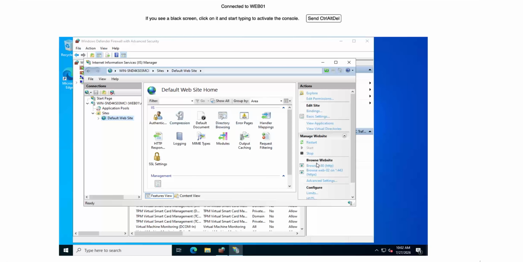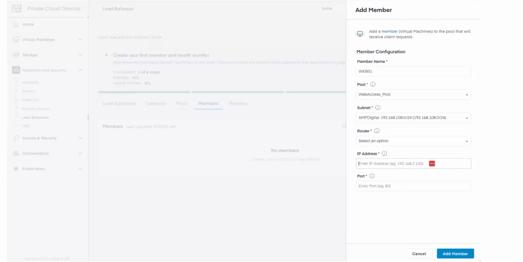So we'll call the pool member 1 web01. We're going to put it in web access pool. The subnet is going to be on AMPD Digital. I forgot my web IP address, so I'm going to go back into the product here. We'll just duplicate my tab, and then we'll go grab the IPs of those virtual machines.